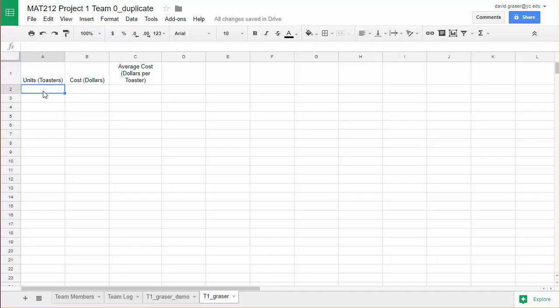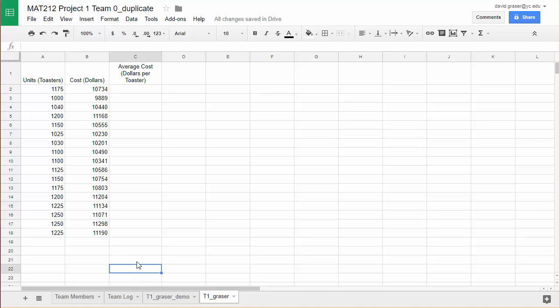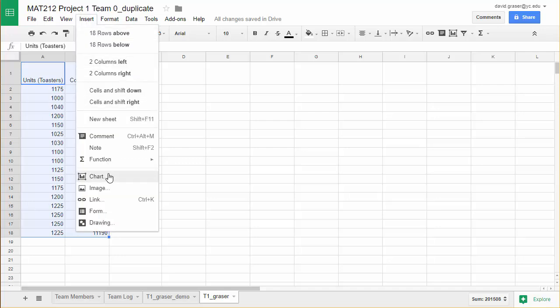Now I need to find my project letter and put in the data that was assigned to me, so I'll do that now. Now that my data's in, I want to make a scatter plot of those two columns. So click on A1, drag your mouse button down to B18. Notice that it's selected all of this because I was holding my mouse button down as I dragged. Now go up to Insert and say Chart.